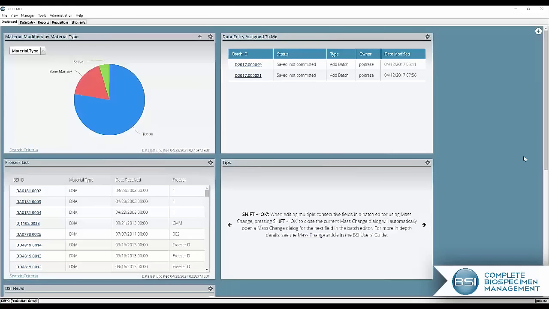BSI is a very flexible and scalable product. It works well for organizations with a single repository and just a few users, as well as organizations with multiple repositories and hundreds of users. The system is CFR 21 Part 11, HIPAA, HITECH, and FDCC compliant. Today we will demonstrate a few of BSI's key features and popular modules.